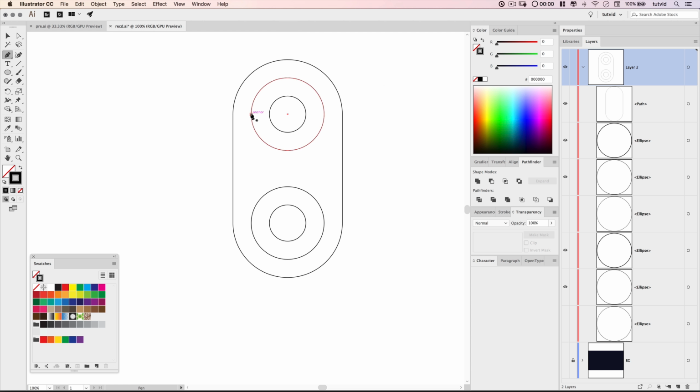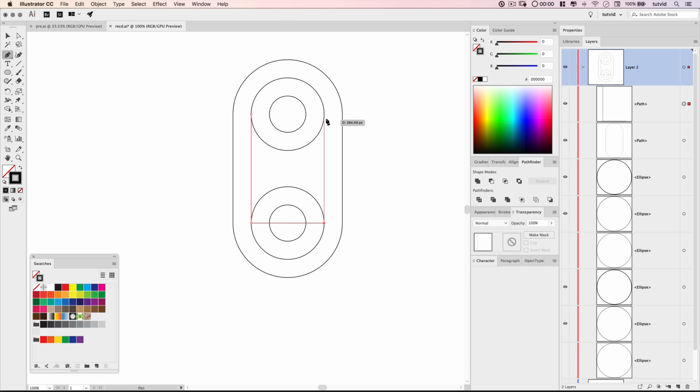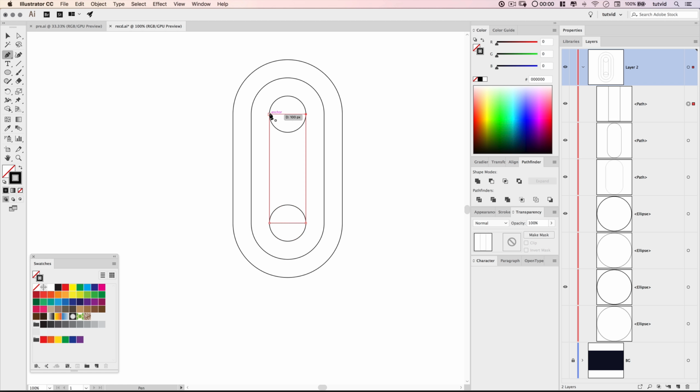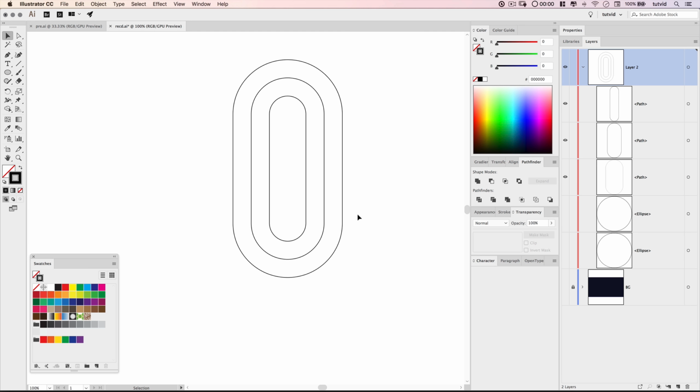And I'll speed the video up here as I go ahead and do the same exact thing for these inner shapes as well. Just holding down Shift and aligning those anchor points. It's really pretty simple. Just make sure that you're selecting all three shapes after you create them, and just use that align functionality in the Pathfinder panel. And that looks pretty good.